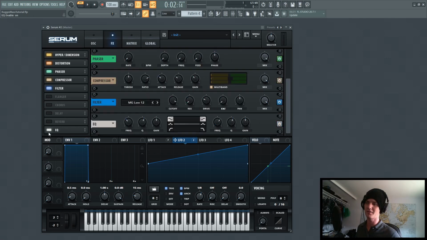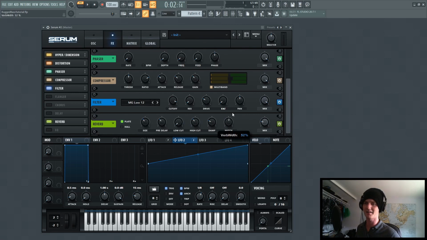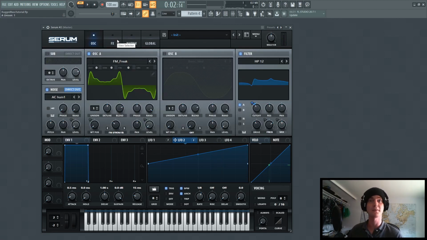Now all that's left to do is just put on a little bit of a, you could EQ it, but I want to put on some reverb, and let's go ahead and just put the width up. And that wraps up the foundation for the sound.